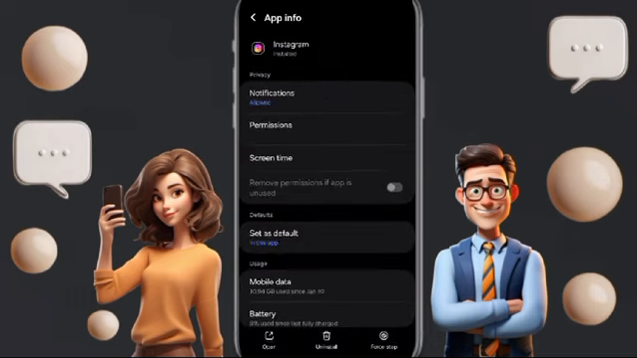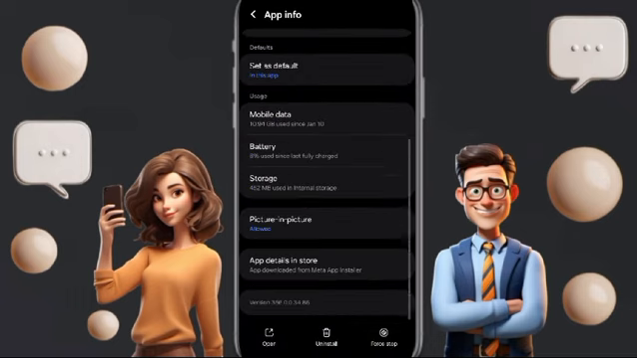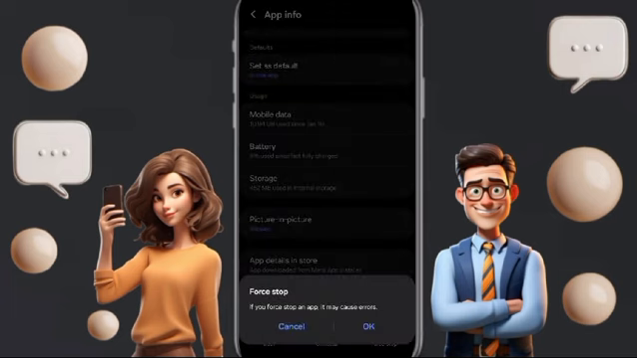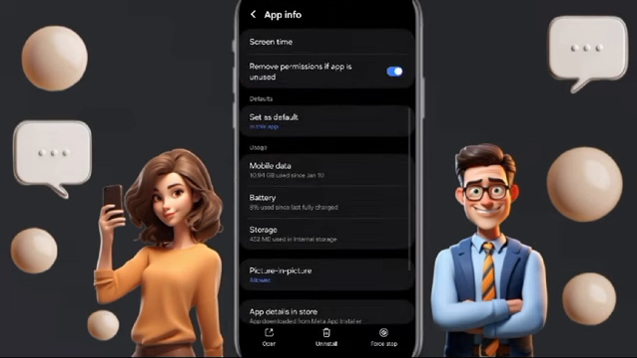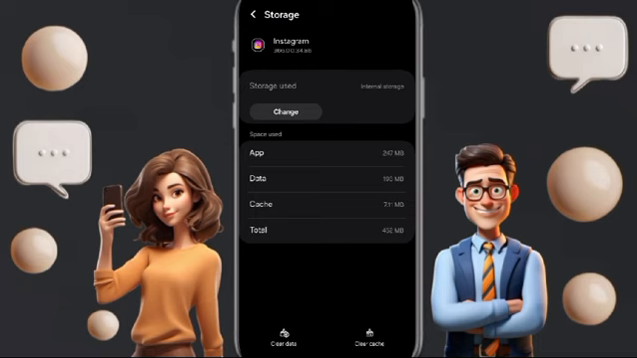Here in this page of app info, you will click on first stop and you will click OK. Then you will go to the window of storage. You will find this sign of clear cache. You will click on clear cache. Then you will return.